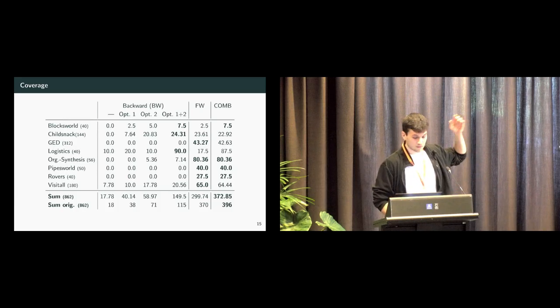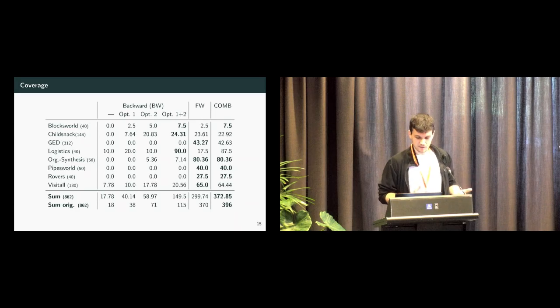And if you look at the backward approach, there's basically one domain where it really shines. In the logistics domain, it's able to solve a lot more than before, and it is able to gain some slight advantage with our optimizations in Blocksworld and Schedule. But in general, the forward exploration is still better.